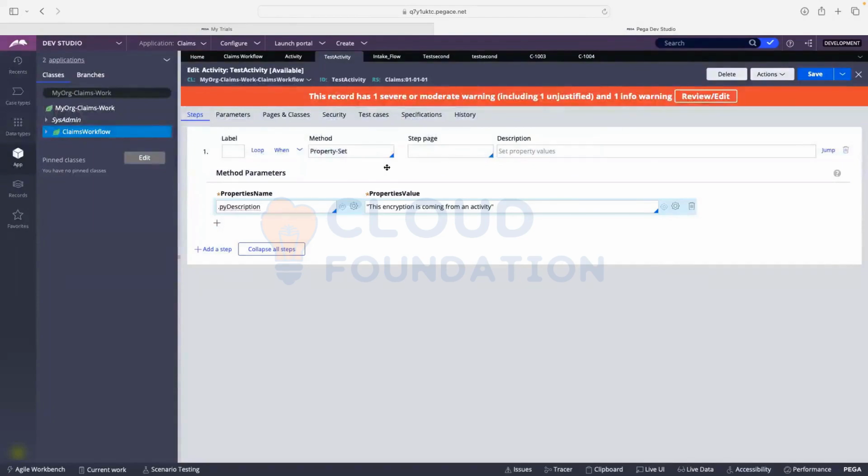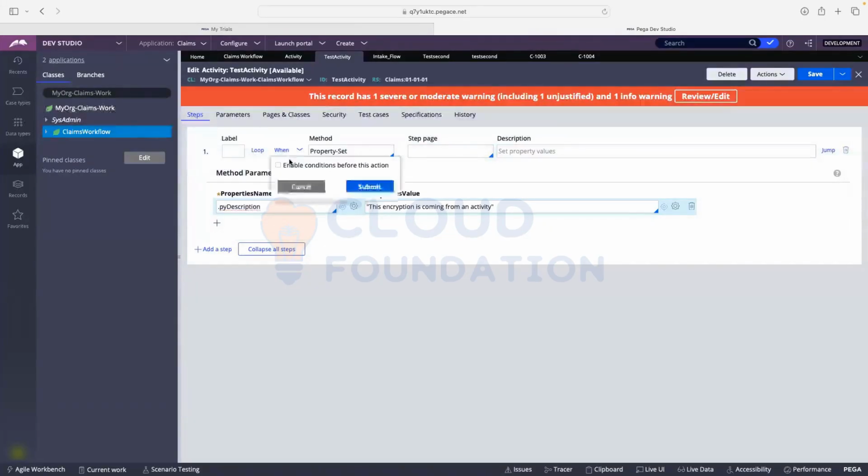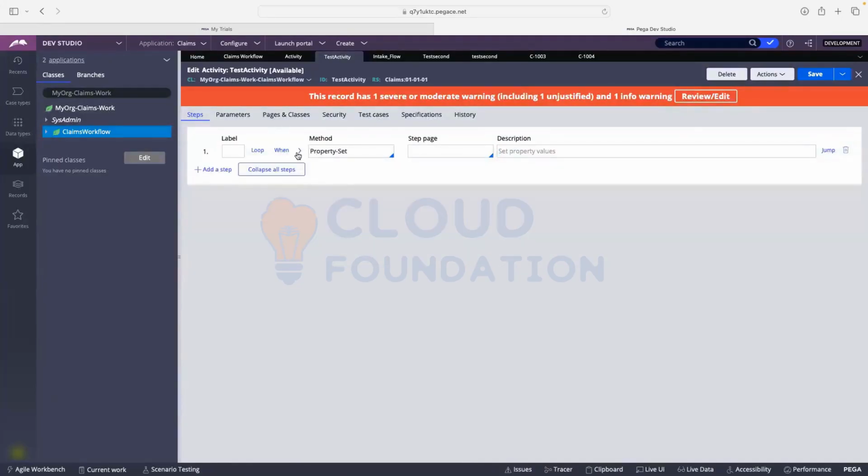Now let's talk about the different methods available inside an activity. This, we know, is what we call a step. These are the labels, we will see what they are used for. Then if you want something like a for loop or while loop, in the same way we have a loop inside Pega. This we can do. Then we have a condition to conditionalize the rule. Then we have a method, then step page and a static description that you can give, then a jump condition, then a delete option. This is kind of a one-way, like properties set. It is one method where you can set the data.